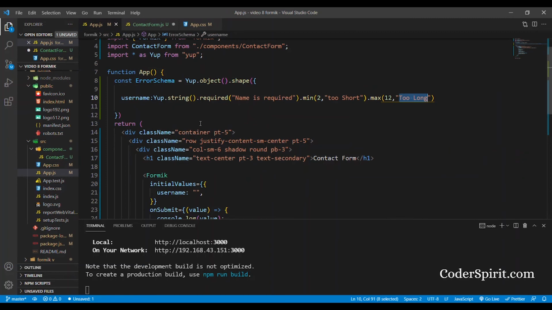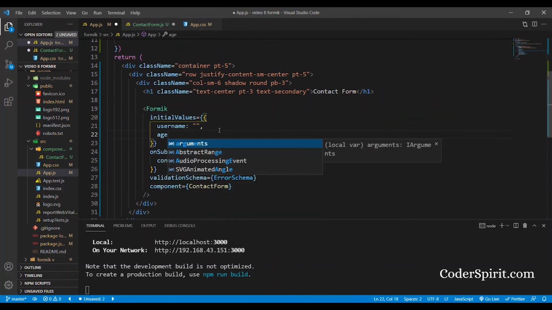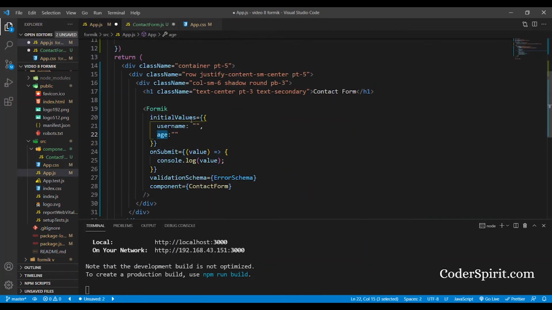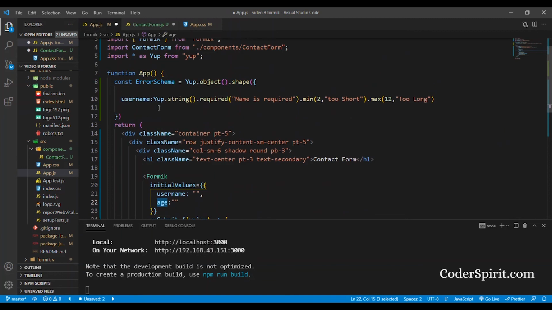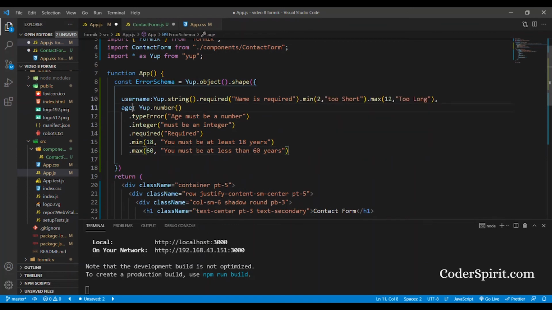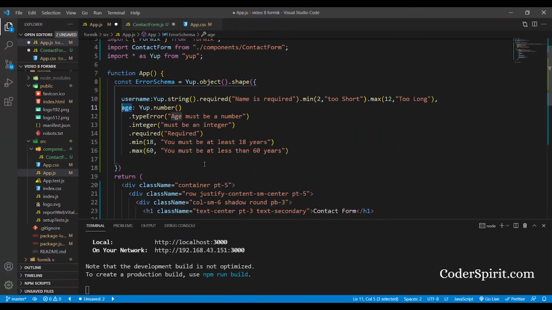In app.js we need to add two things. First is the initial value. Add age as a key inside our initial value object and the value is an empty string. As you know, age is the name of our input field. You can see the name is age. The second thing we need to add in app.js is the validation. So now inside the validation object, add validation for our age field. Here also we use age as a key because the name of the field is age.